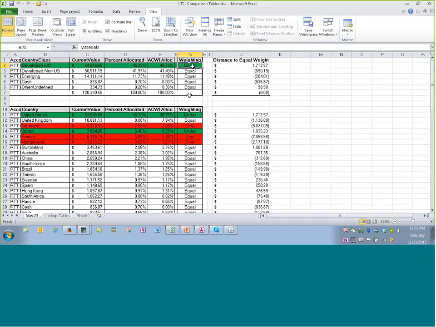The math right here uses a 1% threshold. So if this number is 1% less than this, or 1% or more, it will say under. If it's within plus or minus 1%, it will say equal. And if it's greater than 1%, it will say over. And the color coding I actually do manually. You can automate that as well with conditional formatting, but I haven't done that. I just manually go through.